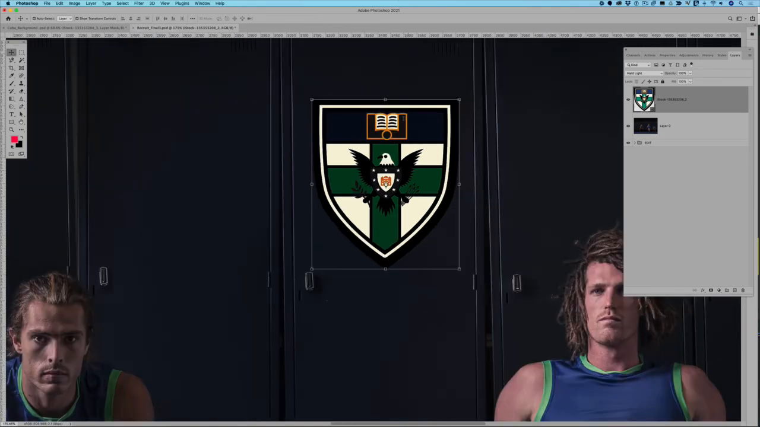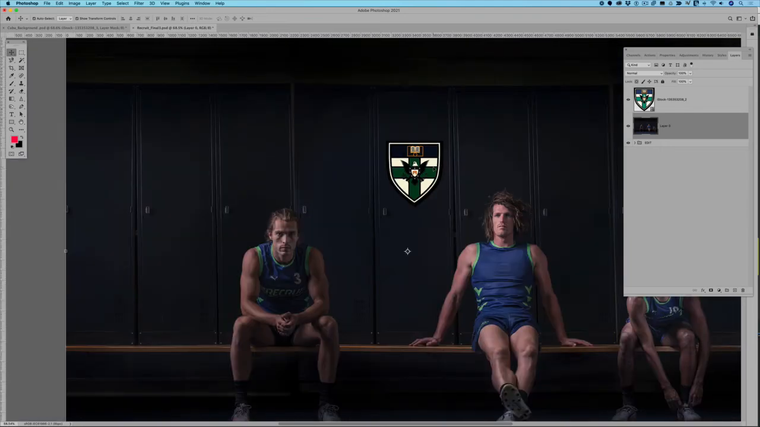But now what I want to do is, it kind of looks like it's stuck on there, but it doesn't really look authentic. I want it to look like it's in a grungy sort of locker room, and it's been there and been sweated on, and all that sort of locker room stuff that goes on. So I want it to look old and a bit tattered.